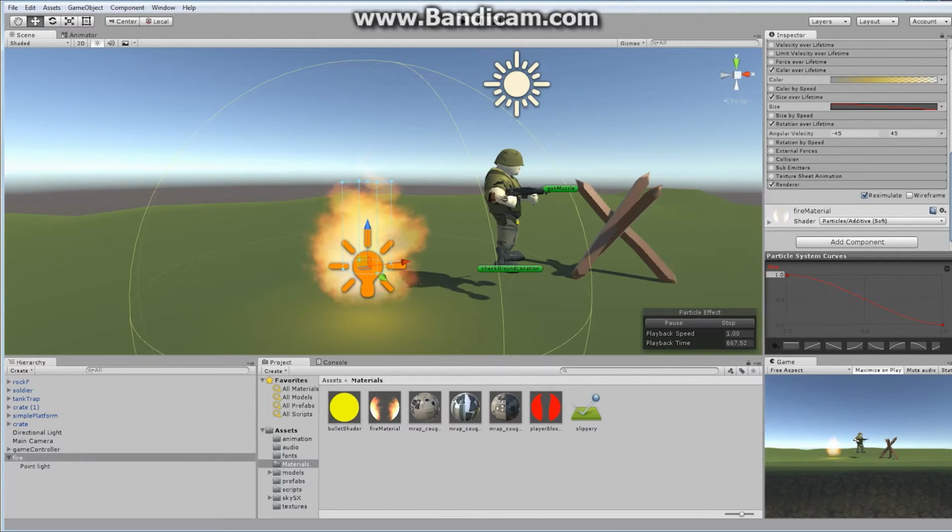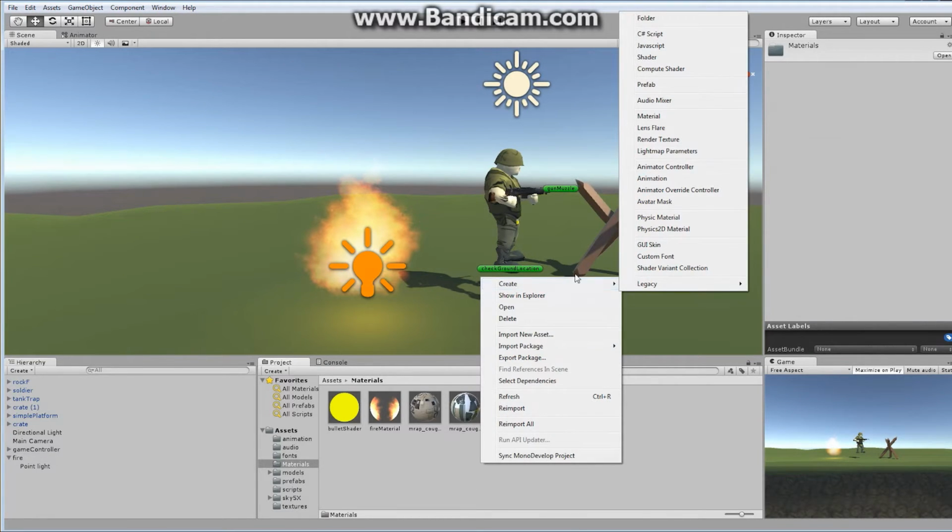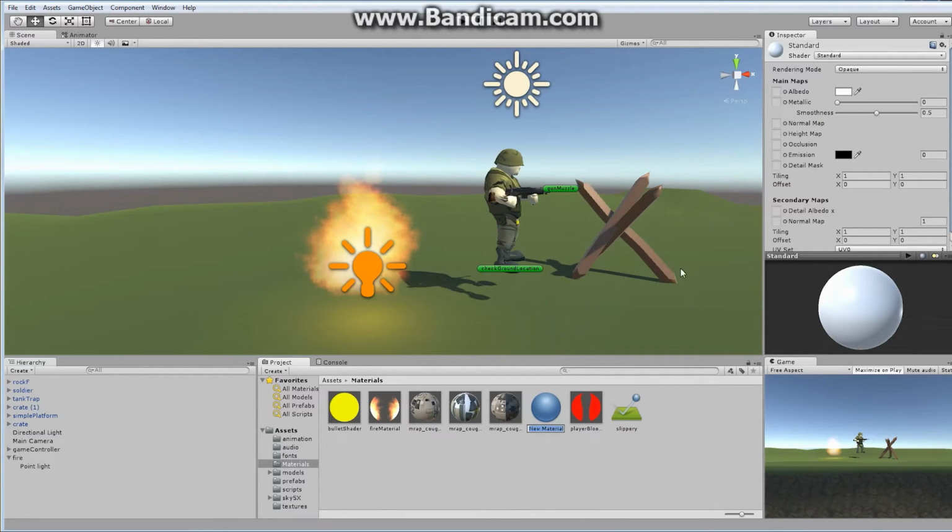Okay, so the smoke concept goes a little bit further. The first thing we're going to need to do is make another new material. So I'm going to right click, say create, and say material. I always have to search for it. And let's just call this smoke. Am I spelling smoke right? No. Smoke material. All right, this will be our smoke material.